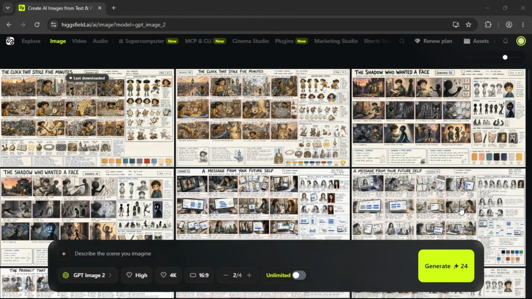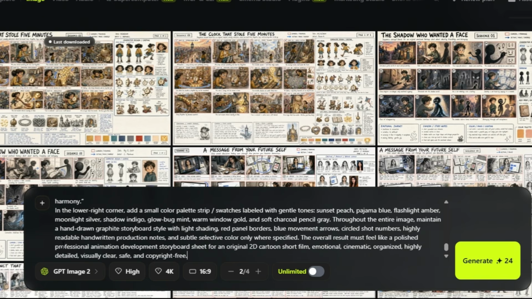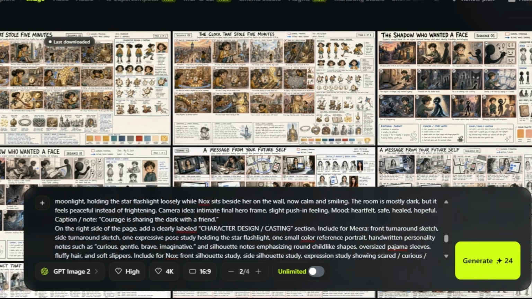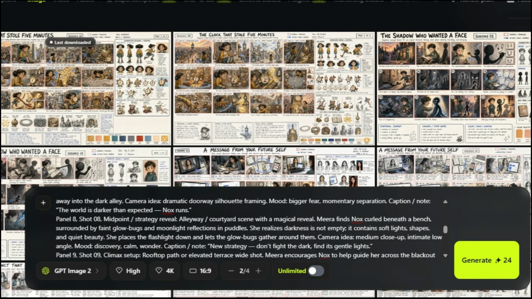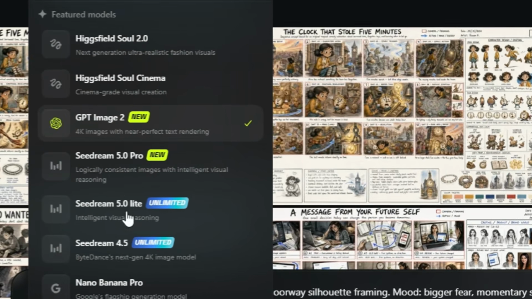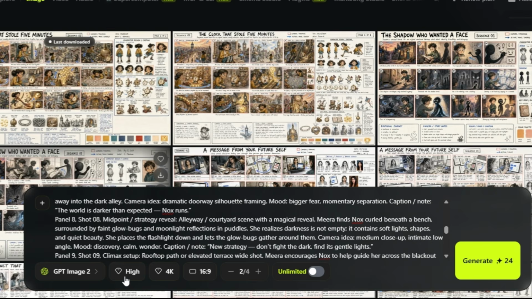Now, for image creation, you will see a dashboard like this. If you have any reference images, you can upload them here. You can upload up to 16 images. But for this example, we do not have any reference images, so we will only use our prompt. We already copied our prompt, so now we simply paste it here. Next, choose your model. We already selected GPT Image 2, but if it is not selected on your side, then choose it here. After that, choose the image quality as high.